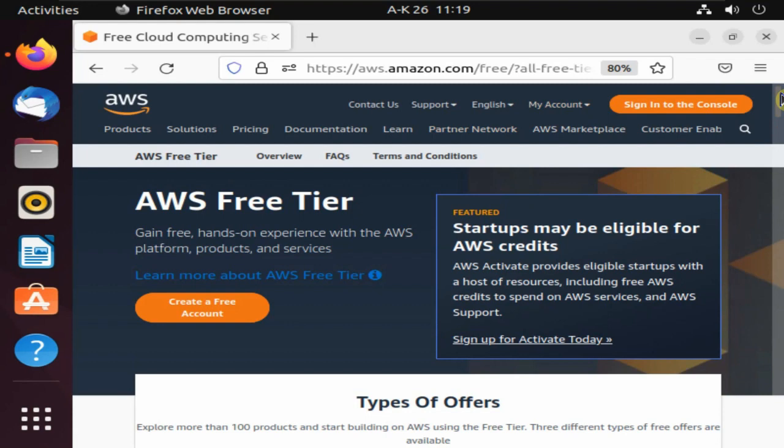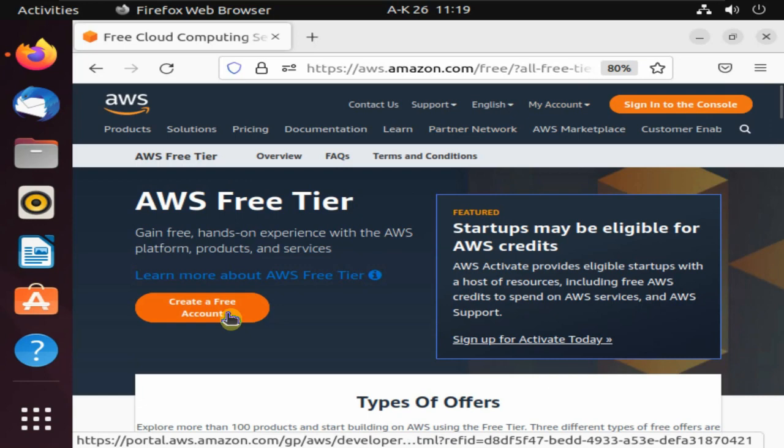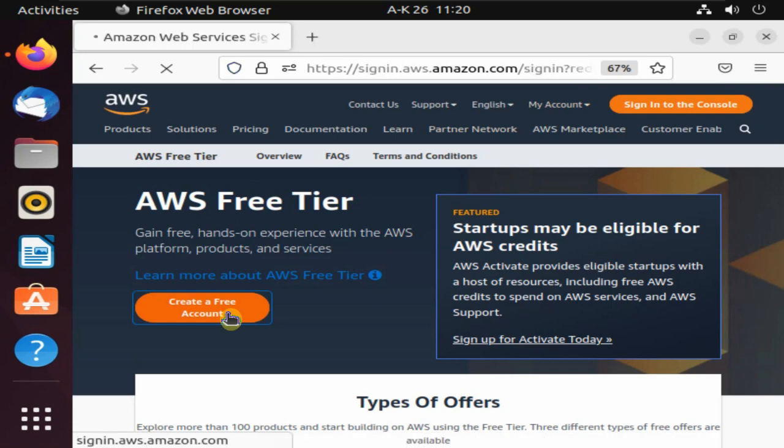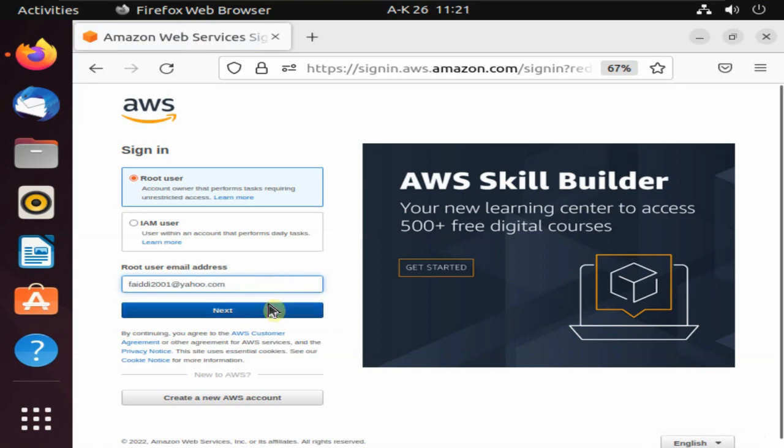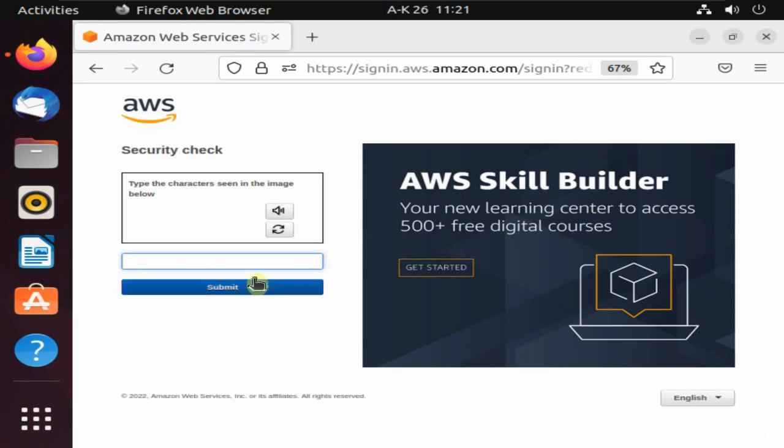So what we are going to do is that if you are first on this website, you need to create an account. Creating an account is very easy. Everything is graphical. You just come here, create a free account. You click on that, and then it's just like creating an account on any particular web application. You can choose root user, and then you type in your email. That should be very easy.